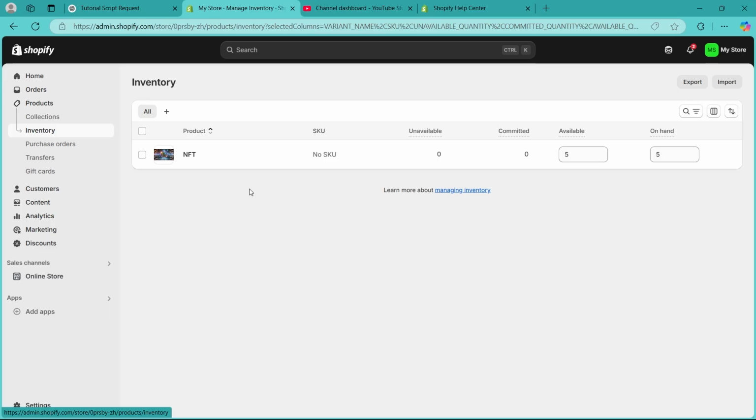Now, if the issue persists, it might be caused by theme code. You'll have to search for it and edit the code to solve this problem.